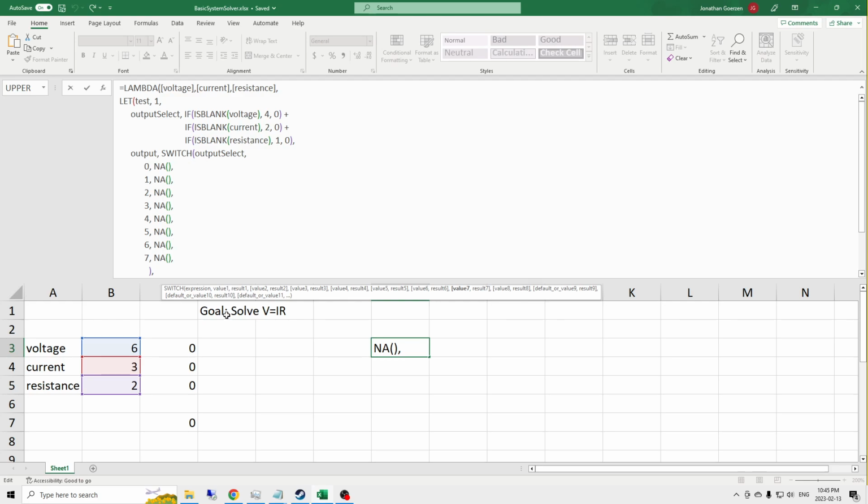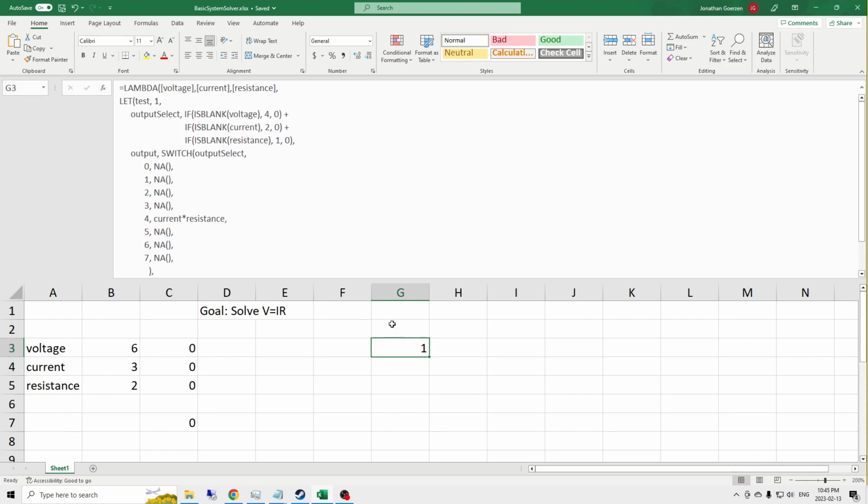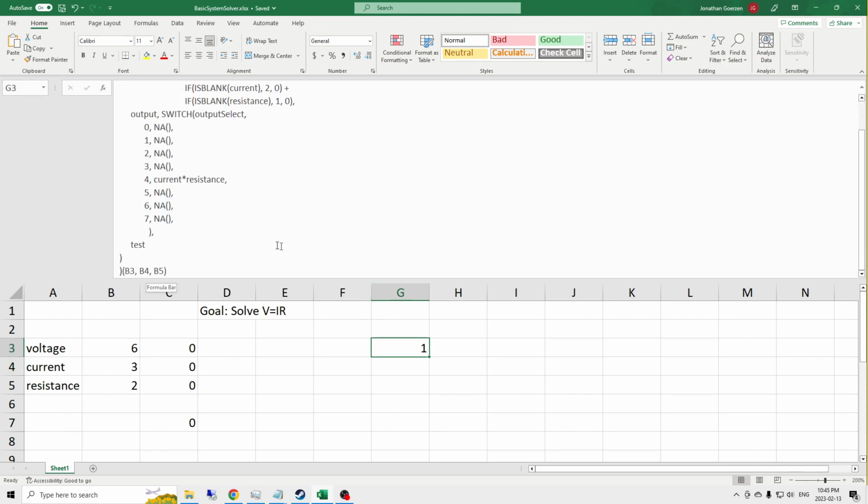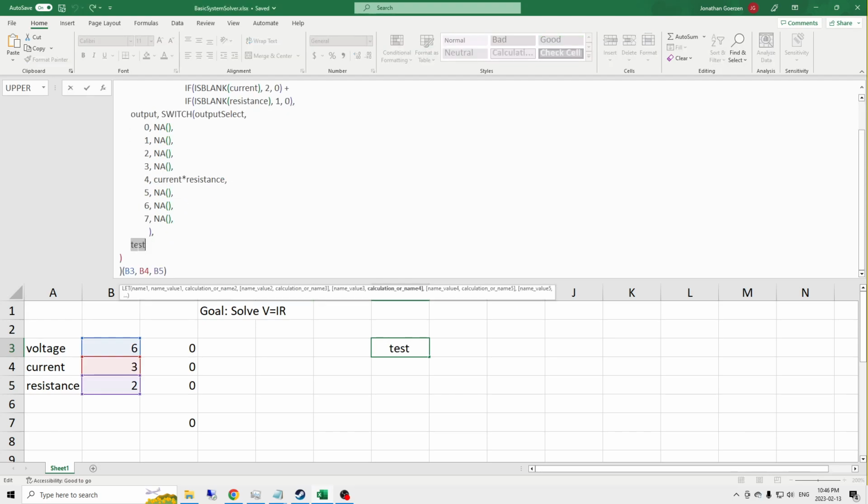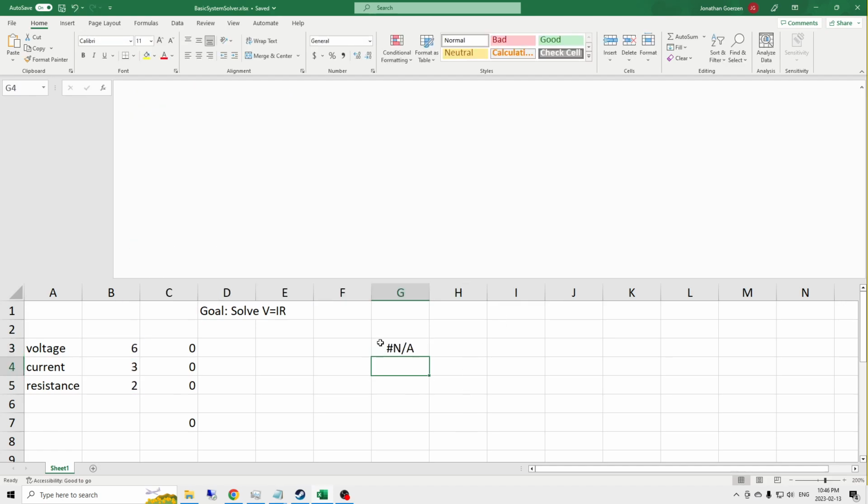And if we just look at this equation, voltage is equal to current times resistance. So we can replace the value in number 4 with just current times resistance. And that's it. If I hit enter, I should get a value. Now let's just check that. I want to have, instead of outputting test, we're going to output the output variable. And I got a not applicable.